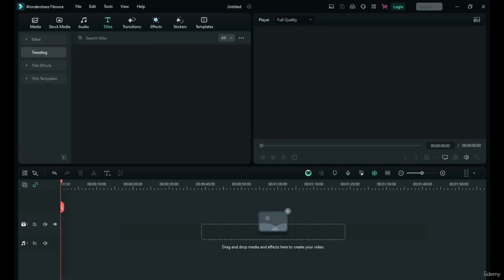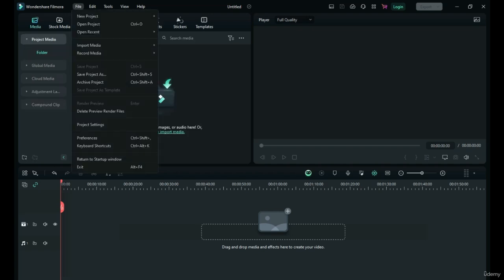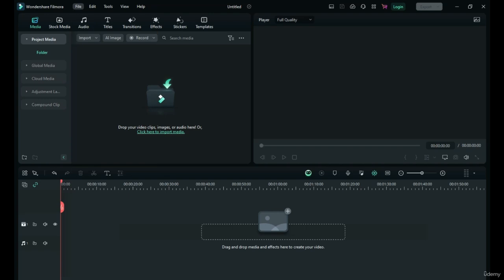Okay, so in the next lecture we will see how you can create a new file or create a new project and start editing. So from the next lecture, we will start editing from the new file project.